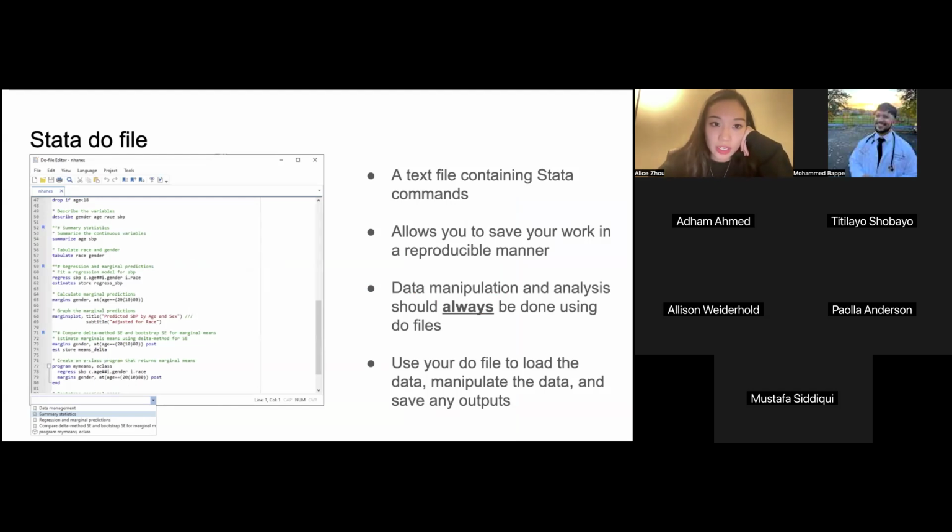A do file essentially is a text file that contains all of your STATA commands. And this allows you to save your work in a very reproducible manner. While you can in the command window just go and type individual commands and hit enter each time, a more reproducible way of coding is to actually write all of your code all at once and then run it from your do file. And that way you can save your do file. You know exactly what you did to your code. The next time you want to reload your data, all you have to do is open up your do file and run everything again. And then you'll be at exactly the same point you were last time.